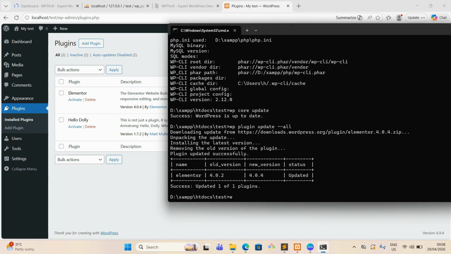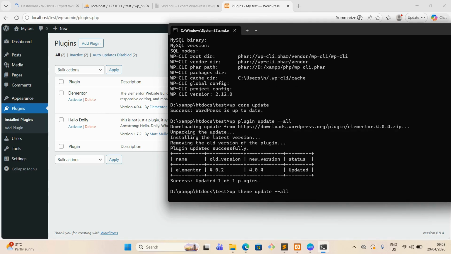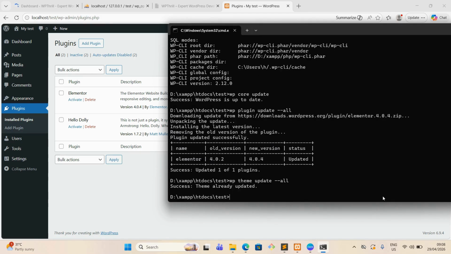Alright, next, our fourth command is to update our themes. For that, it is the same, WP theme update, and we are passing all as a parameter. If there are any updates available for our themes, those updates will be performed with this particular command. Our themes are already updated.